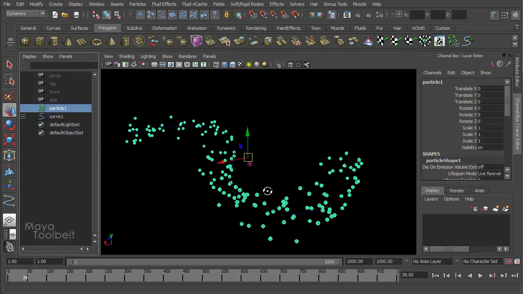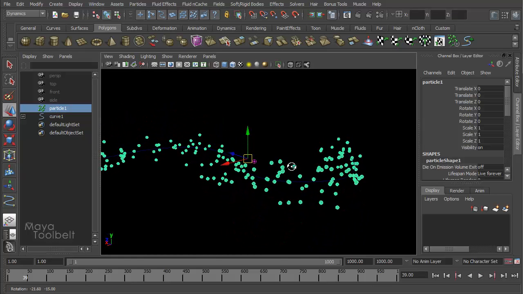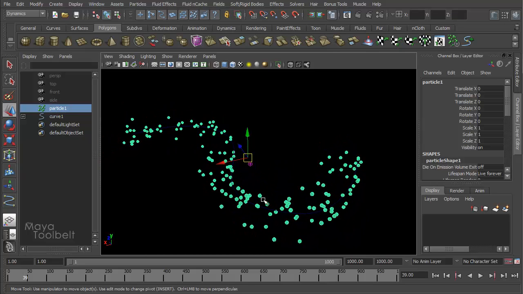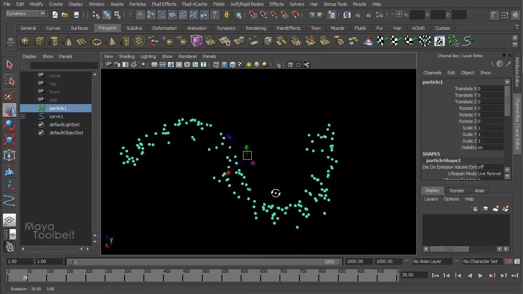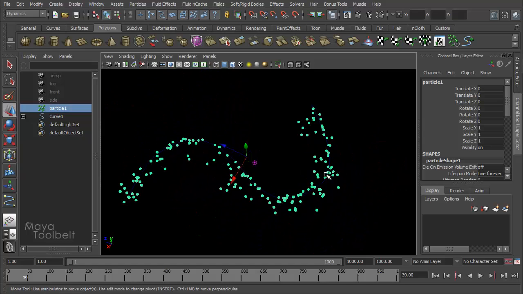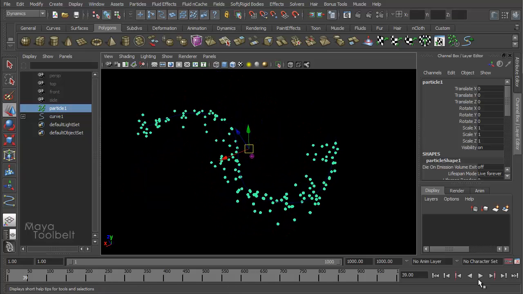my curve will be used as the emitter for the sphere objects, the sphere particles that I've already set up. So immediately you can see by hitting play that the particles are emitting along the curve, just like we were hoping.